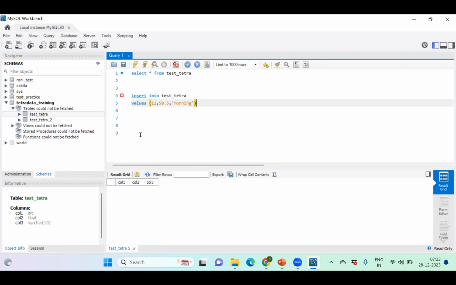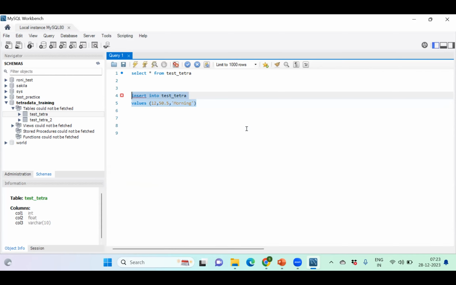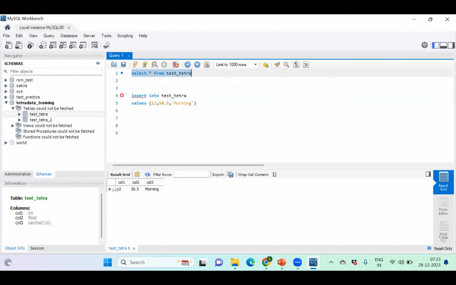So you can see column 1 is integer, that is why I put an integer. This is float, that is why I put a floating data type. The third one is a varchar, that is why I put morning. Just remember, while inserting or selecting any varchar data, we need to enclose the data within quotation. Otherwise, it will throw an error. Let me insert our first record. It's successfully executed. Let me run the select query once more. Yes, you can see our first record has been inserted: 12, 50.5, morning.